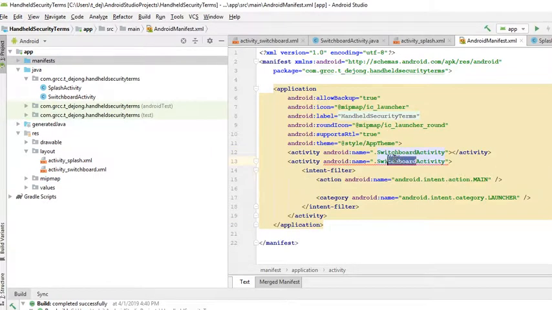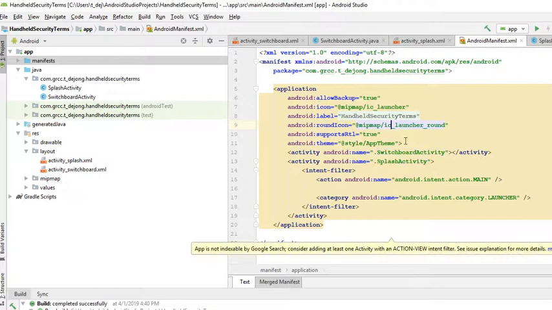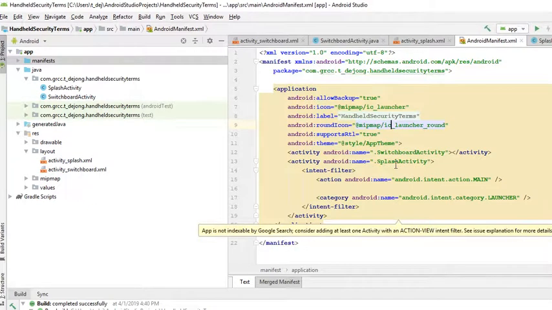And now I have to rename this one splash. S-P-L-A-S-H activity like that, okay? Make sure you don't have red lines here. Now you can go ahead and run it, and you're going to see that sure enough the splash activity starts up first. And yeah, that's it, okay?